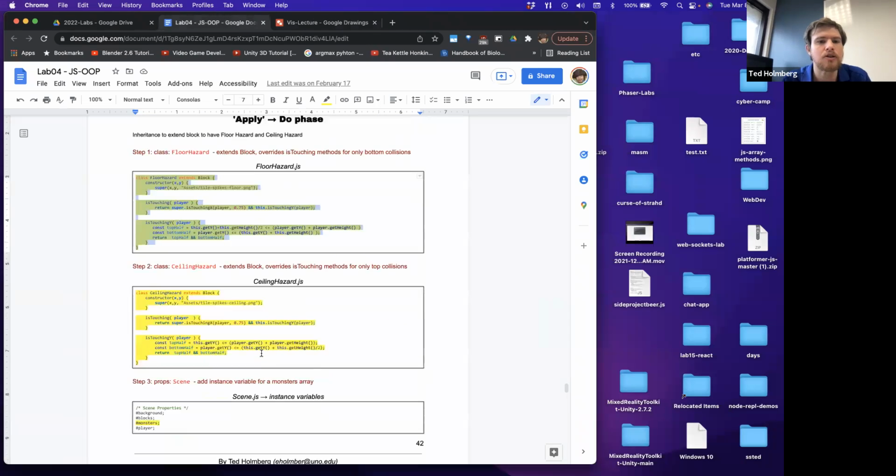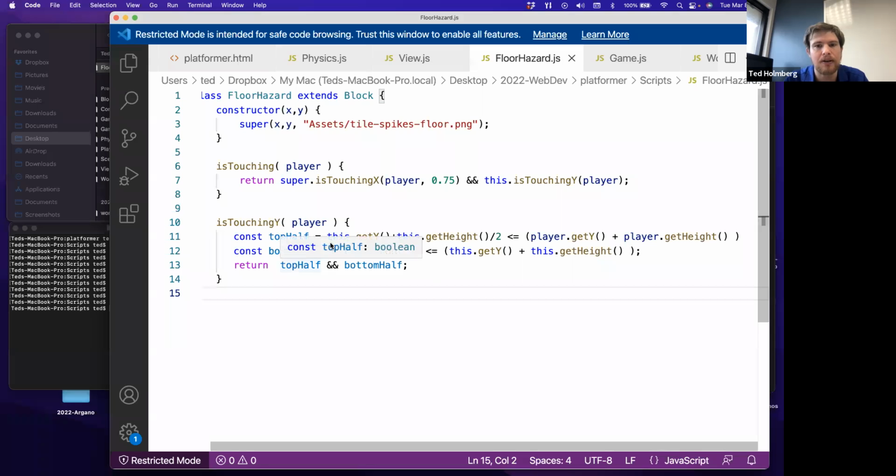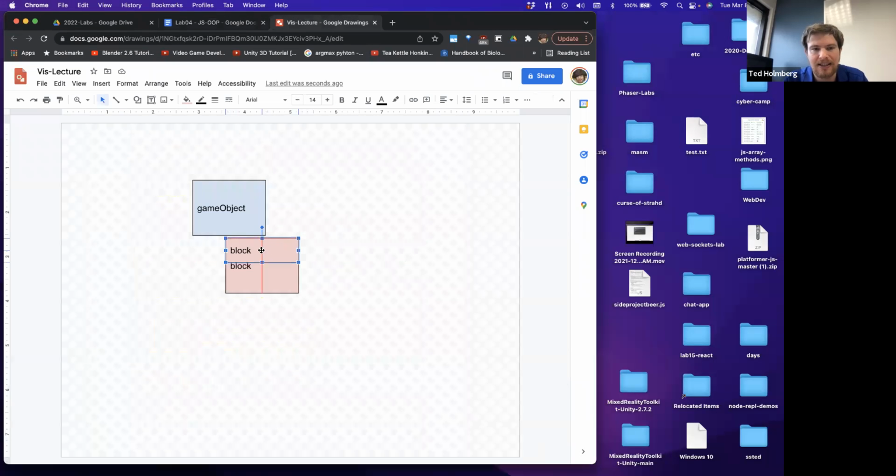Okay, so now that we have our floor hazard made, the next thing we want to do is the same thing, but we're going to implement also a ceiling hazard. So the floor hazard, again, represents something that's going to be, hang on, let me go back. So here, this represents the ceiling. This would represent the floor.